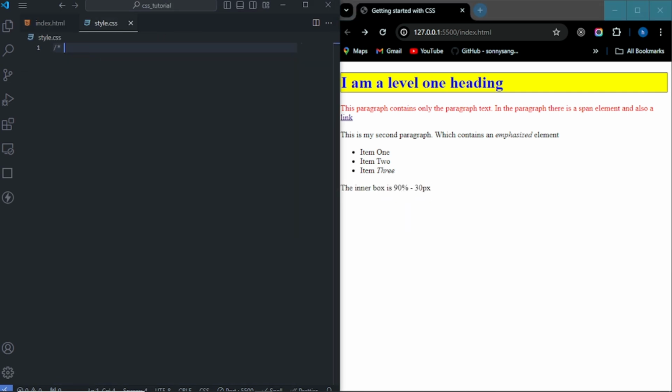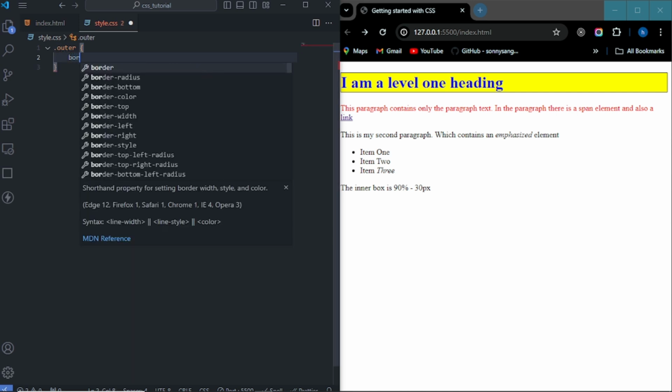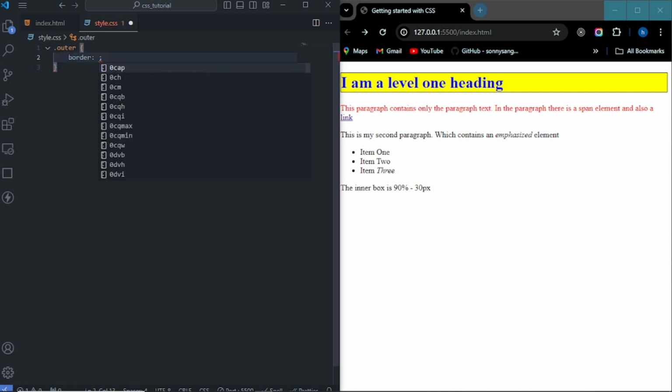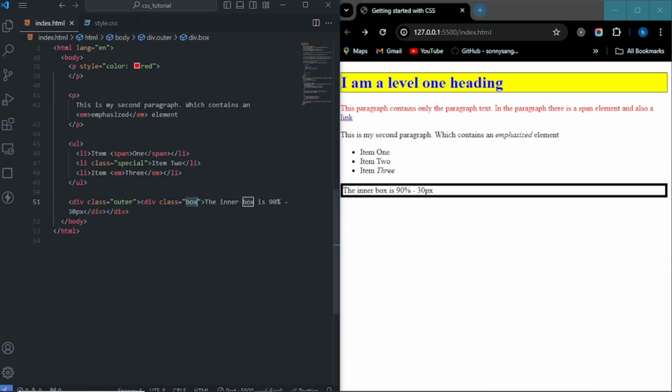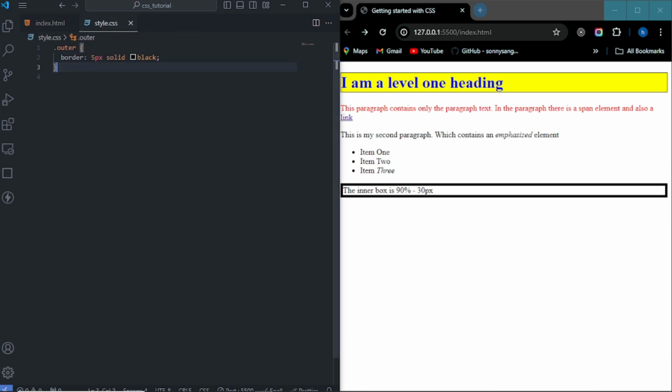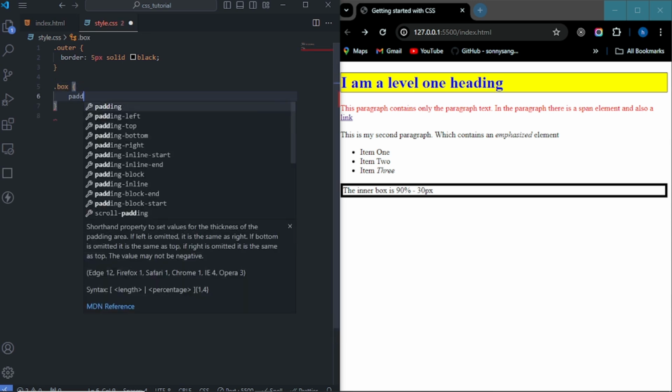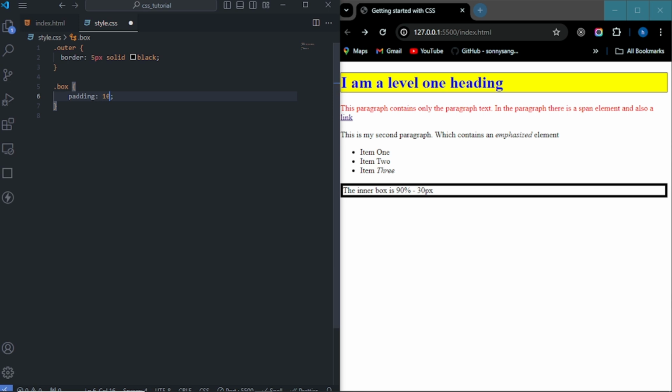So let's head to our CSS. Now, I'll say dot outer. I'll give it a border of 5 pixel solid black. Save. Then for the box, I'll grab it and give it its own style. Say padding of 10 pixel, width.